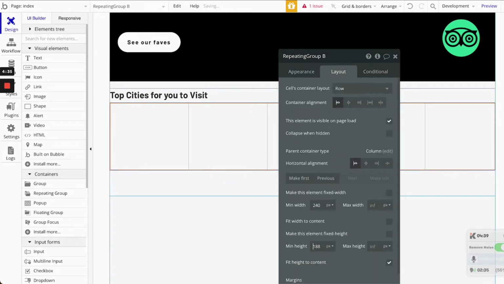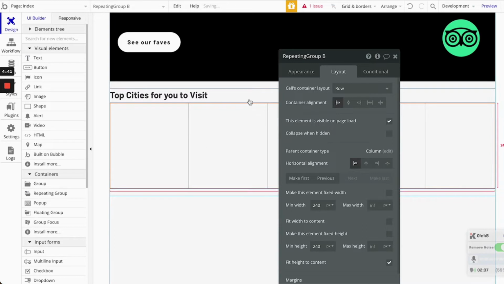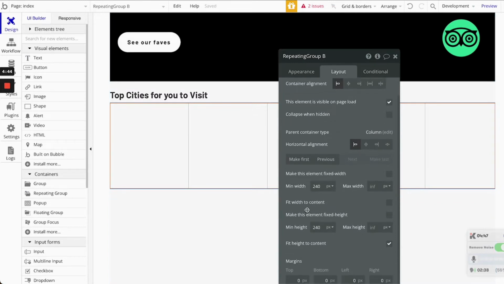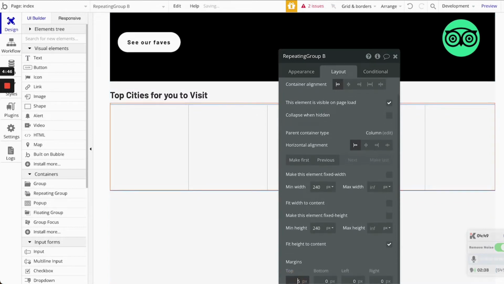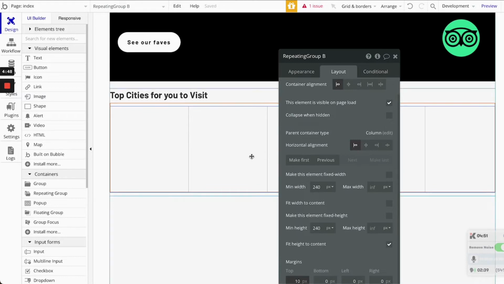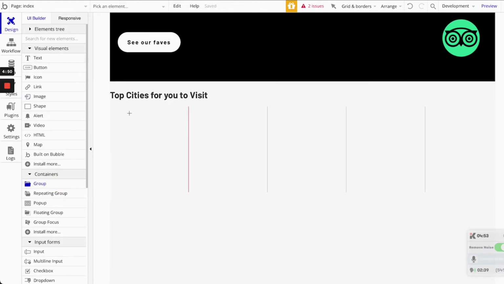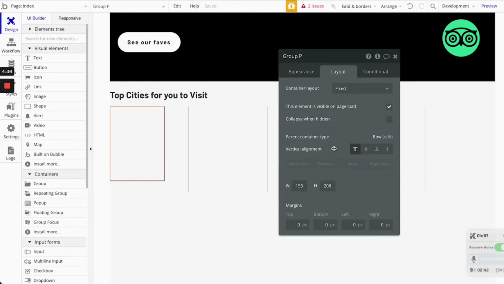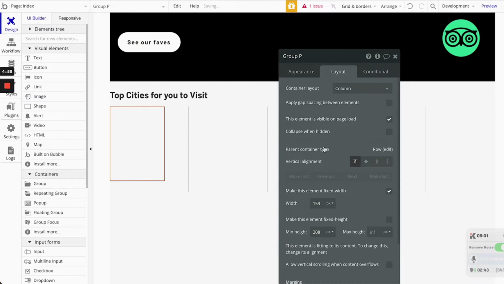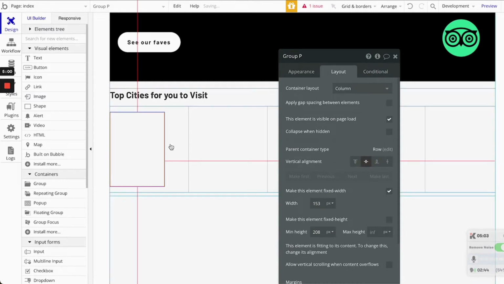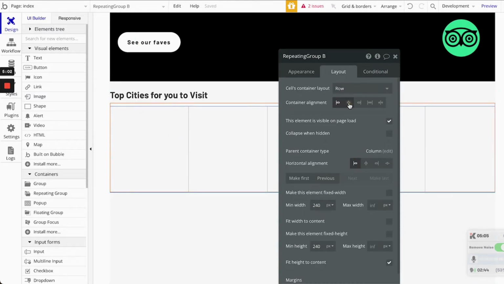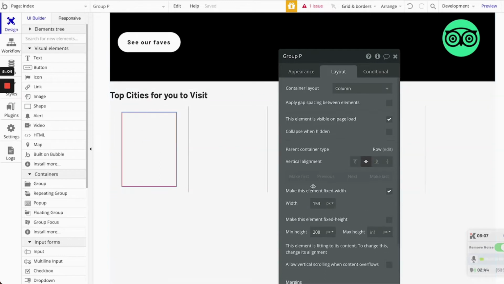And let's make this a little bit taller so it looks much nicer. About 240 is fine. And let's give it about 10 pesos from the top. Now we're going to drop a group inside this repeating group, and this one will be a column. Let's make sure that everything is centered.